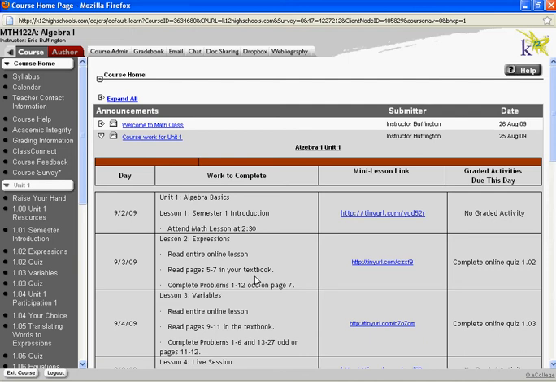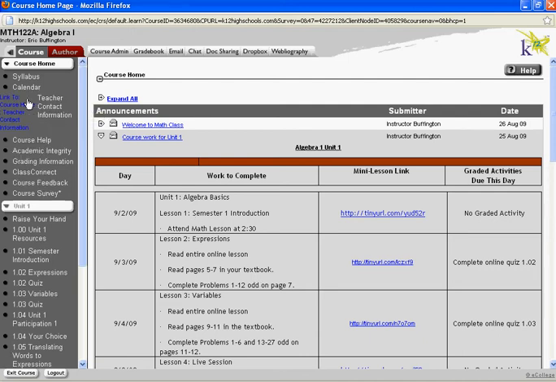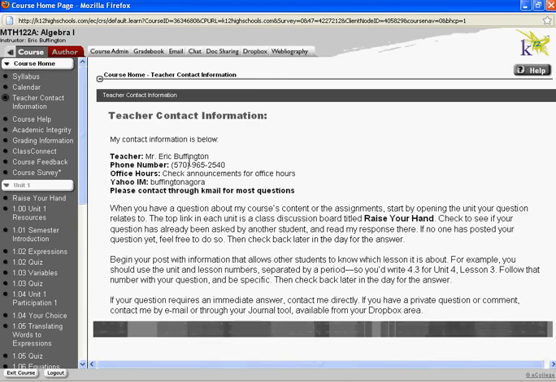If you have any questions, my teacher contact information is up here. This is where I list my phone number. Kmail, please contact through Kmail. There's my Yahoo Instant Messenger, Buffington Agora, and office hours will be posted inside of the announcements. But there's my contact information if you need to ask me any questions.